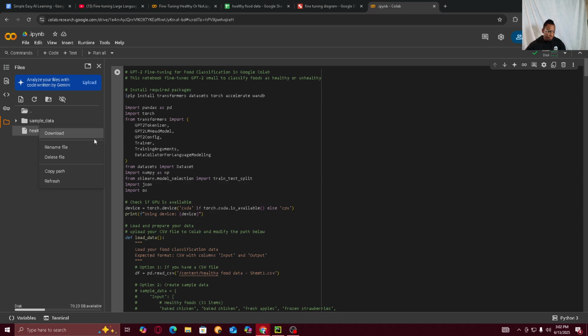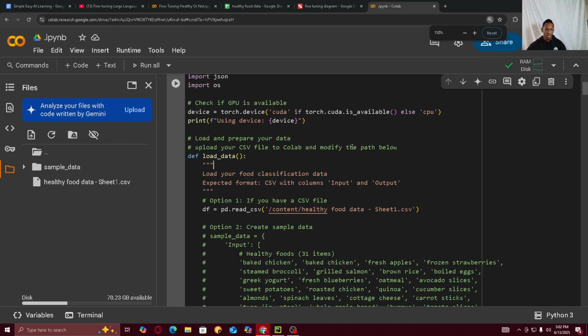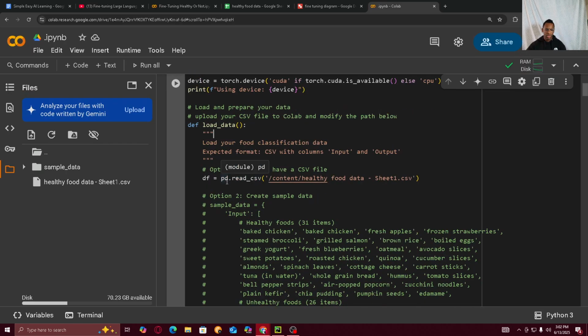The 3 lines, hit copy path. You're going to find this code line right here called df. It's df equals pd.read_csv. Highlight this area and hit Control V to paste your path into it.